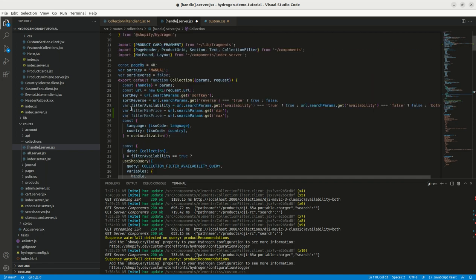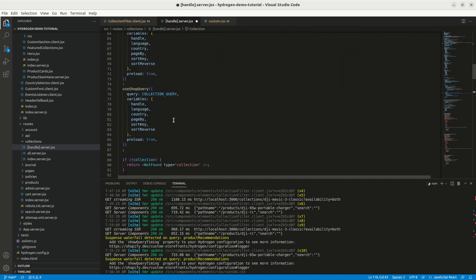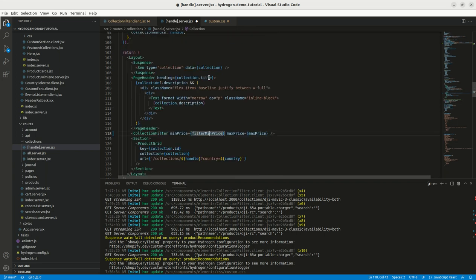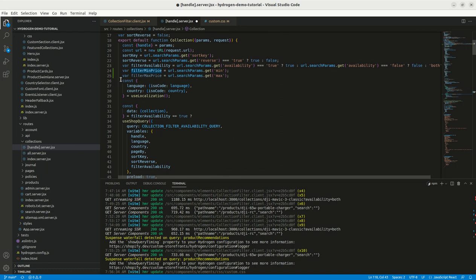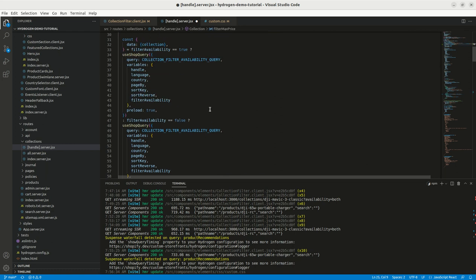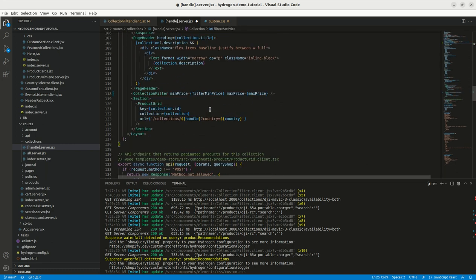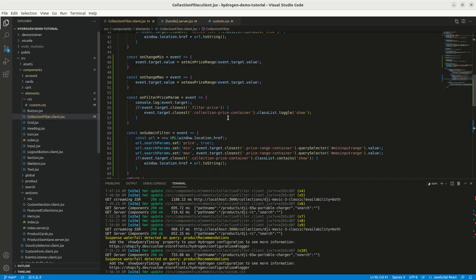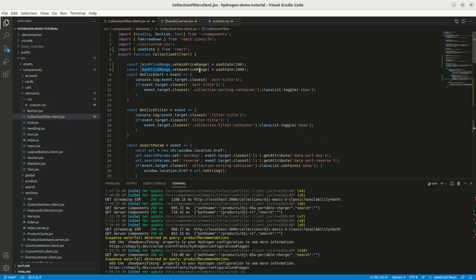Let's go back. Oh, filter min price. It's not right. Filter min price, capital. Gonna copy this. Okay, I think it's alright. Go back. Filter max price. Now, we're going to call that in our component.